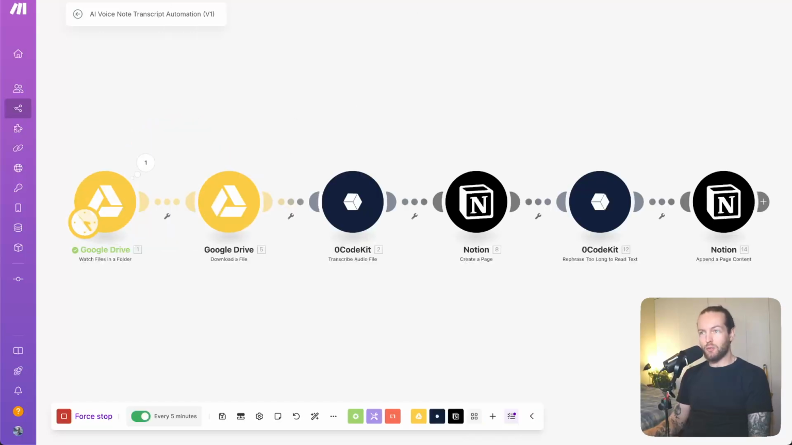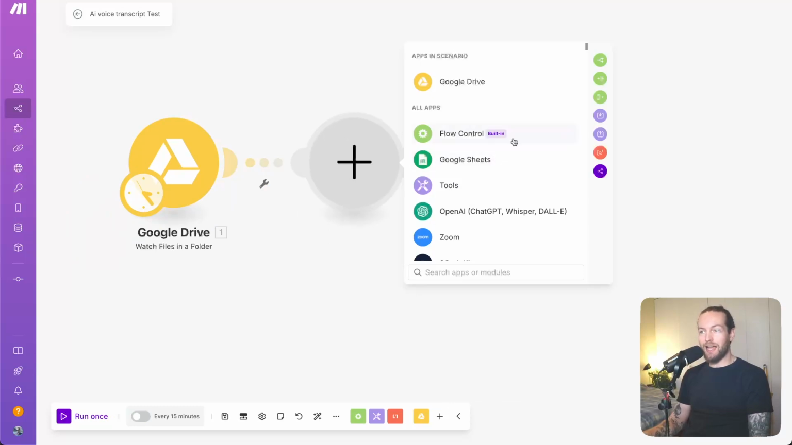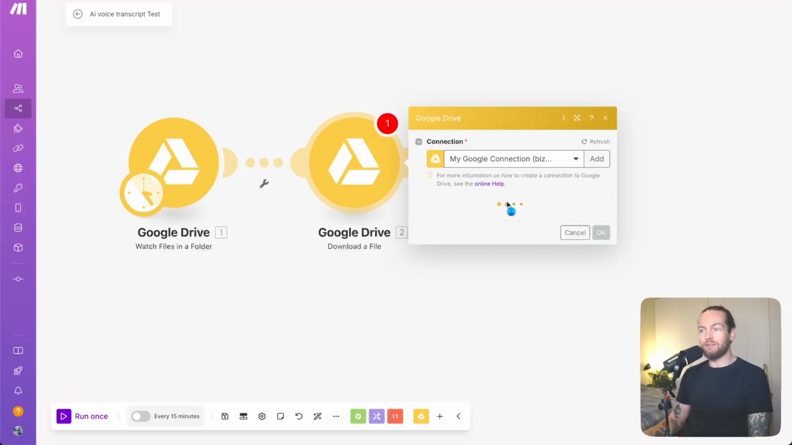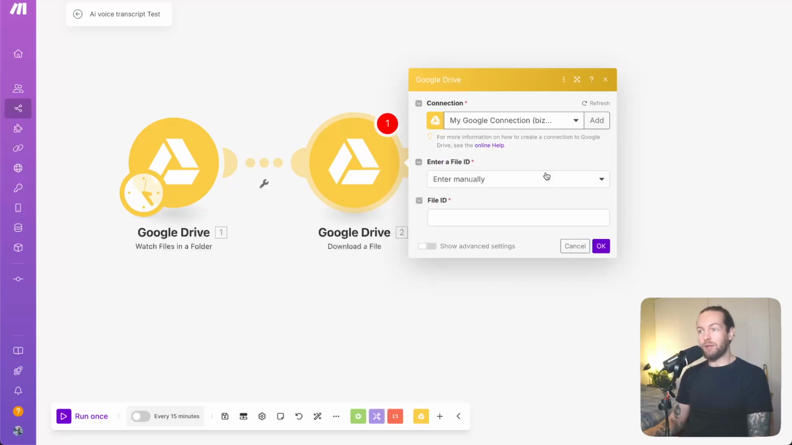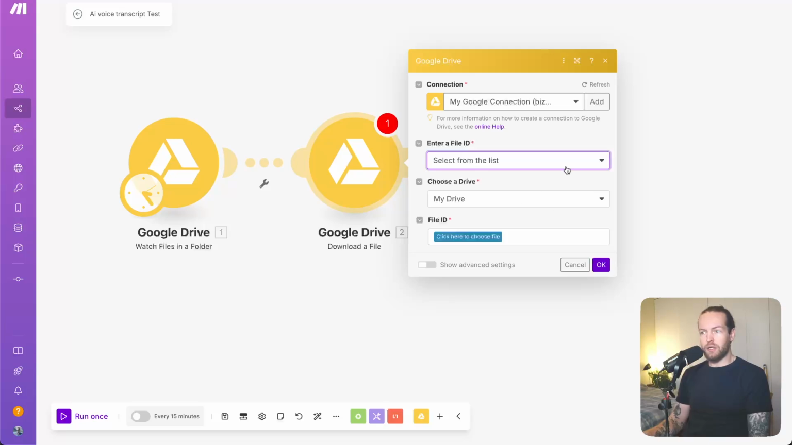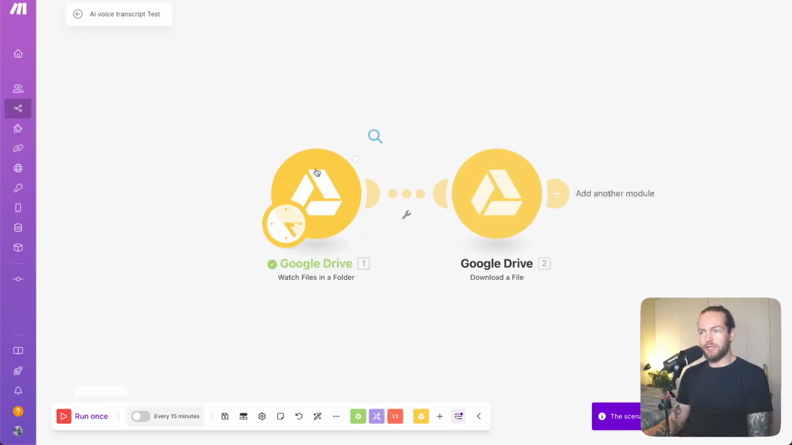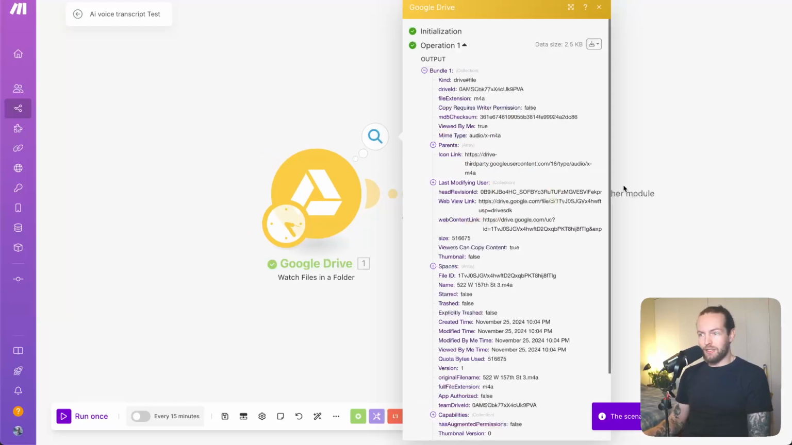The second module we need is a download a file. This is one of the most powerful modules that you can have inside of Make, in my opinion, because it actually gives you a file, which is really awesome. Now, for the file ID, we're going to select from a list. Actually, can we just run this module and get the file ID? Let's see if we can.